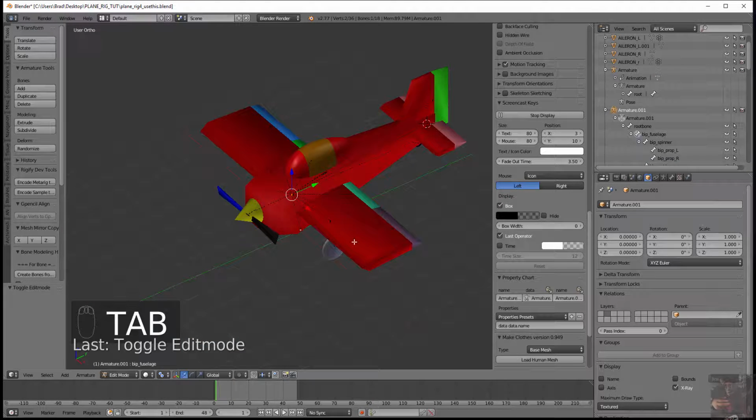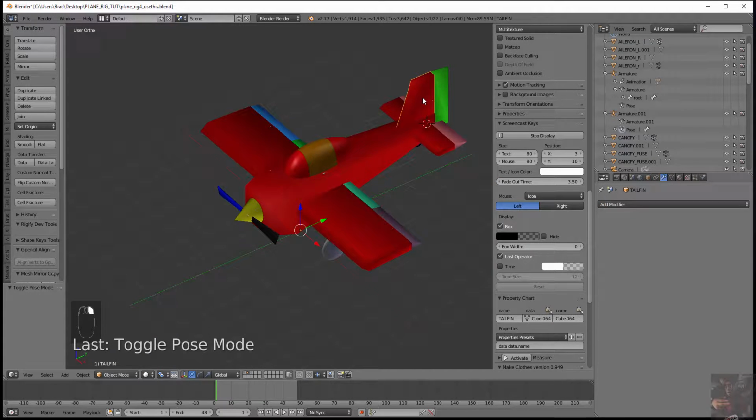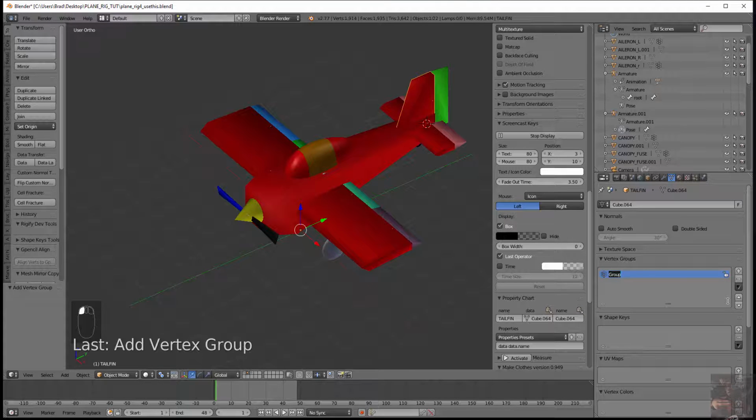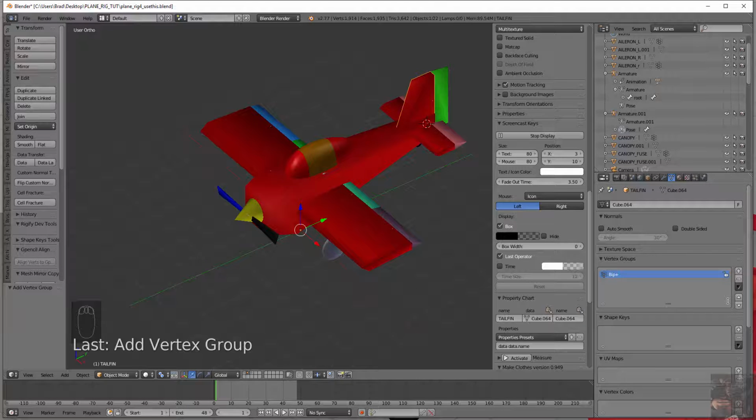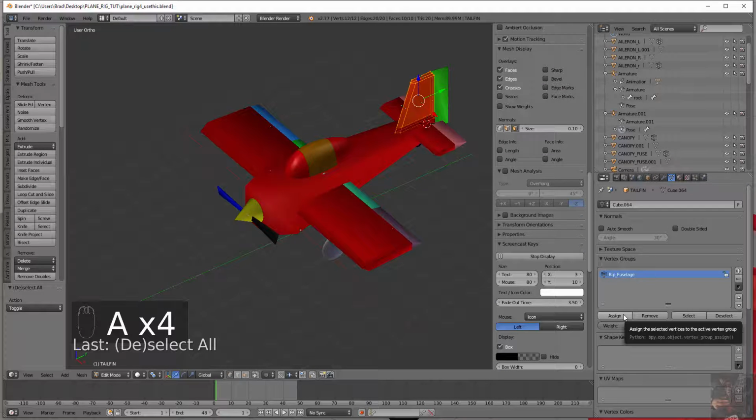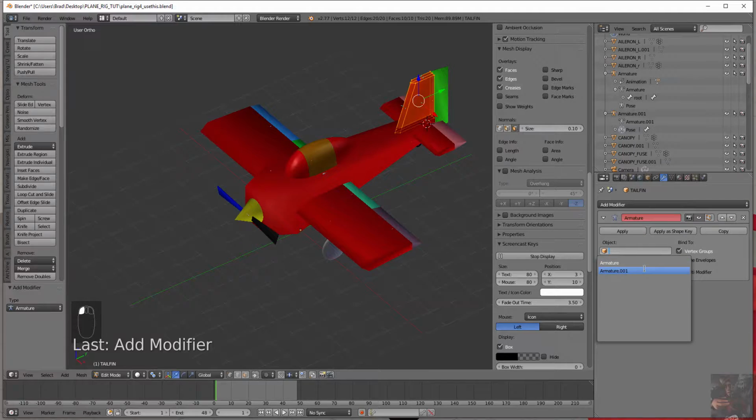Okay, now just to show you what happens if you name something wrong. So here we have the fin. It's going to be part of the fuselage. And I'm going to misspell. Go into edit mode, select the entire surface, assign it 100%, come back here, give it a modifier to the armature, assign the armature.